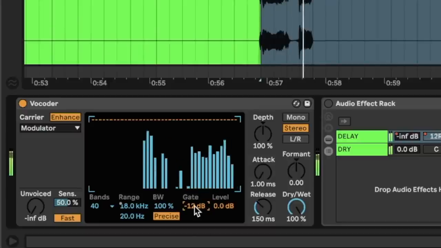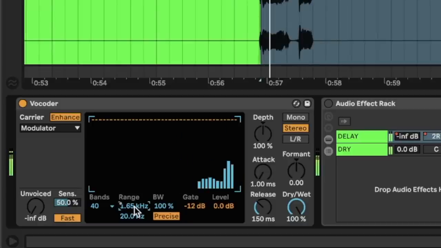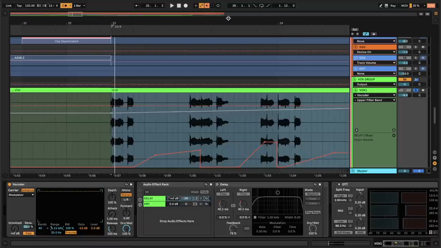So you can kind of reduce the sound to its bare components by doing that. And then I'm also automating the range of the vocoder, which basically acts like a filter. So as it goes up, sound gets brighter. So I'm automating that right here. I can hit show automation. Y'all can see it. Slowly going up there. That's basically it for the vocoder.